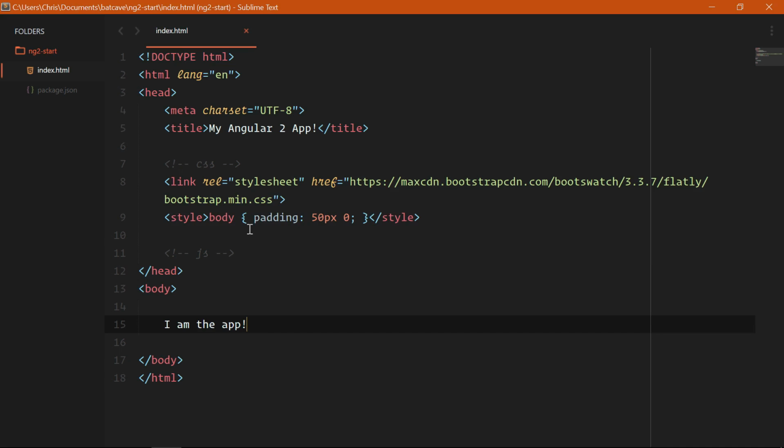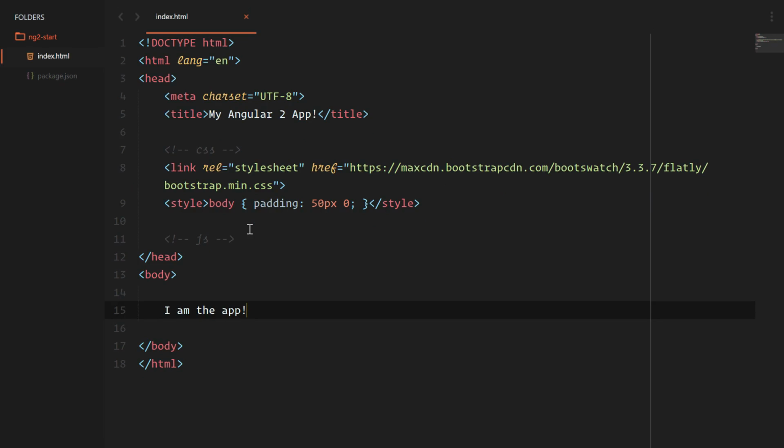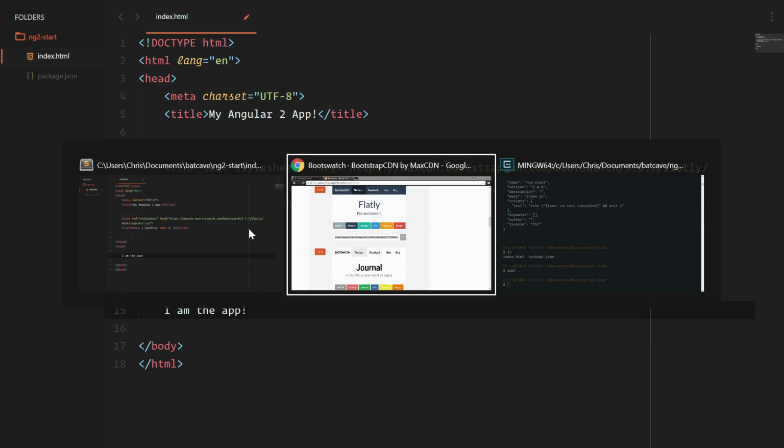Now to serve our application, I want to use a great package by John Papa, and it's called Light Server. Light Server will help serve our application, open it up in the browser, and it will use browser sync so that whenever a change is made to our HTML file or to any of our other files, our browser will automatically reload for us. Let's get Light Server involved now.